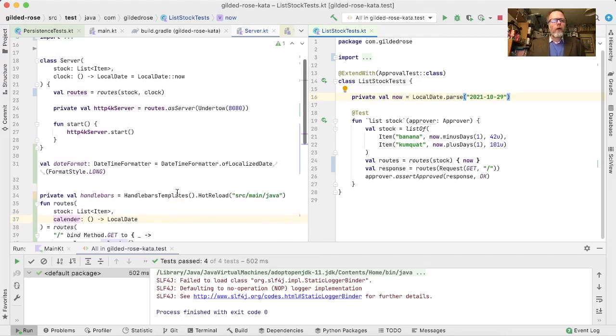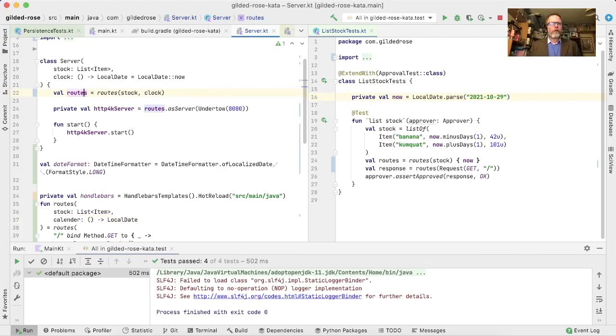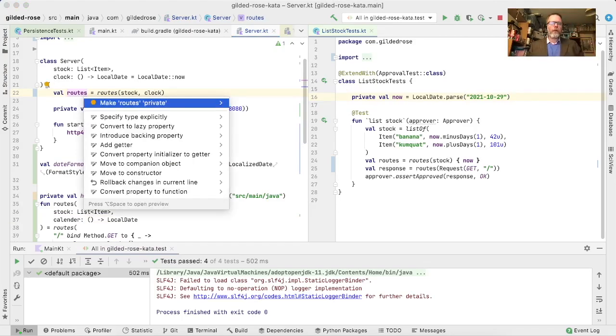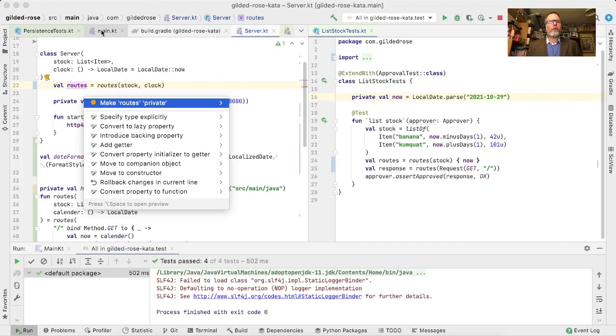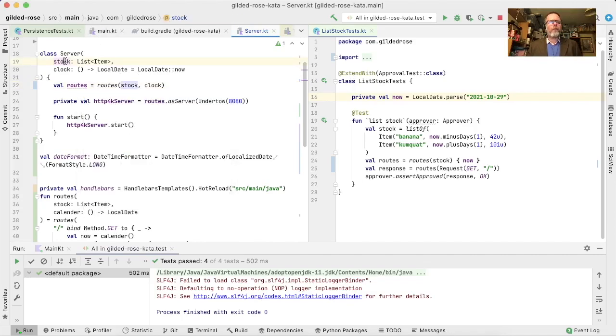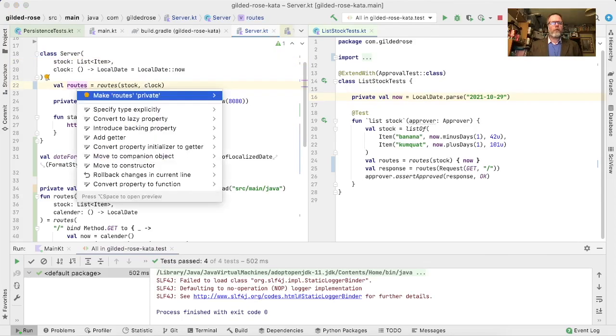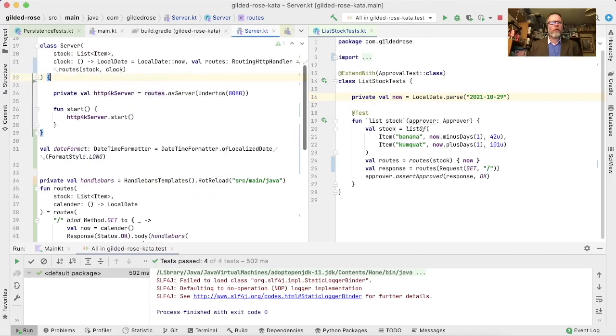Okay, we're almost done though. We can now move this into the constructor. What we're trying to do is to separate out. The server doesn't need to know anything about the stock or the clock, it just needs to know routes. So we can move this into the constructor. A bit of bad formatting.